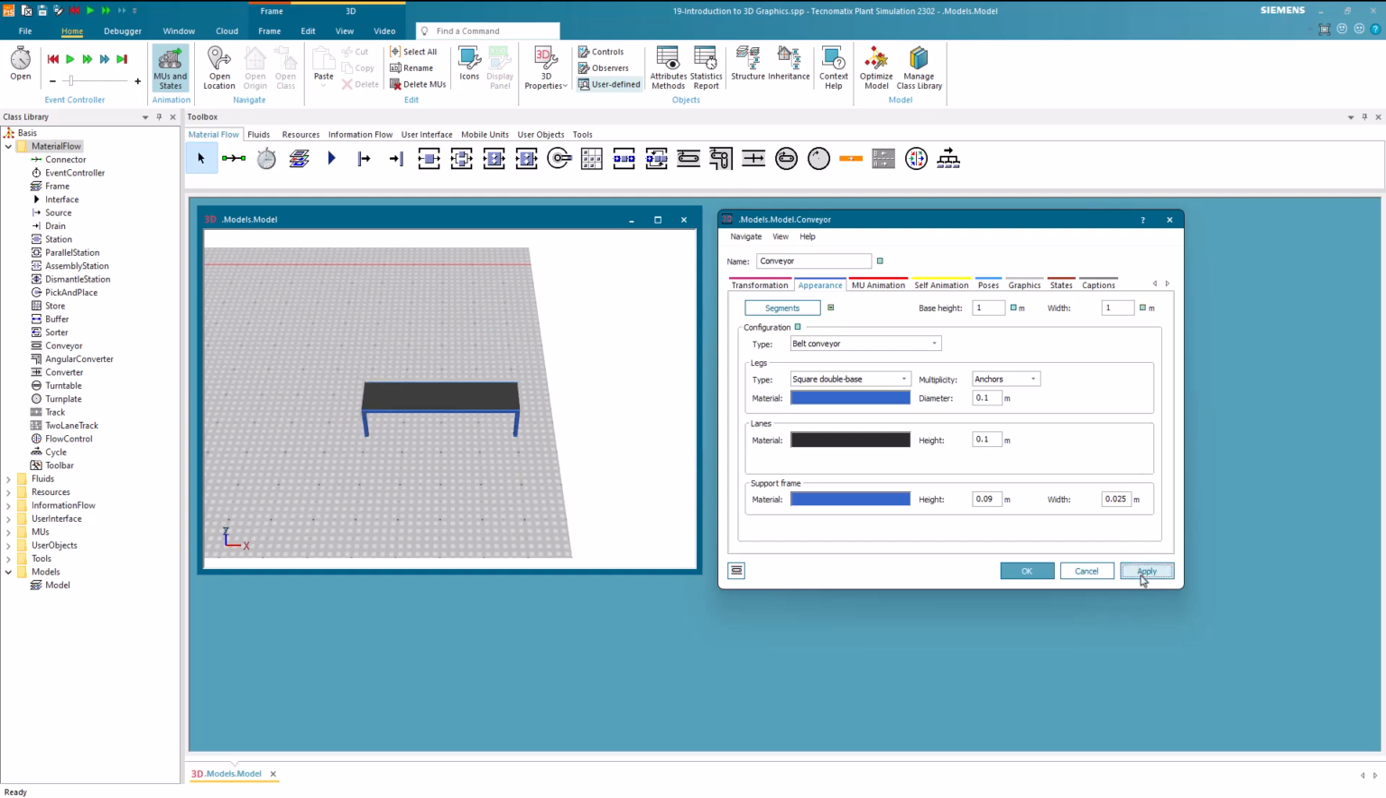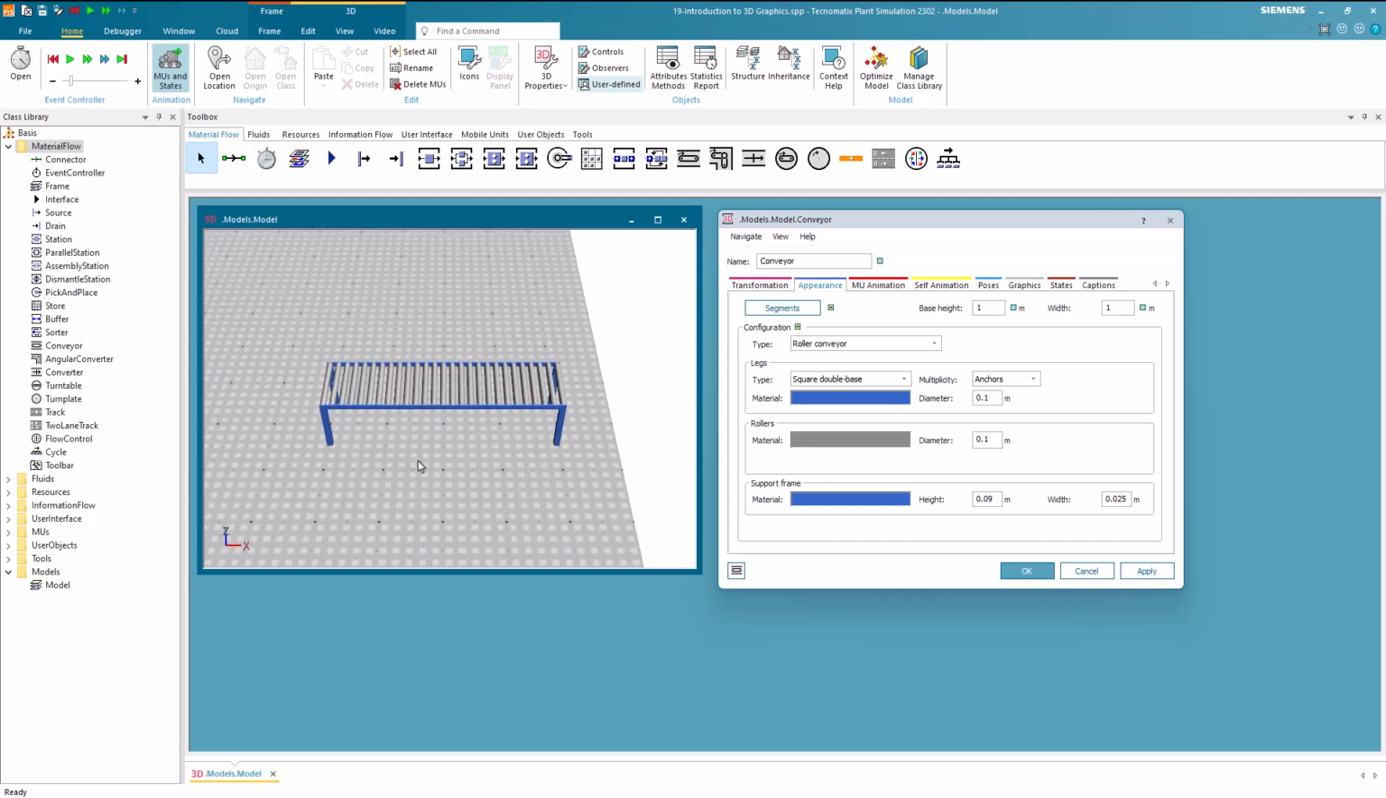Then we can see the Configuration group box. In the first drop-down, we can select the type of the conveyor. Here we can switch to a roller conveyor, for example. However, it should be kept in mind that some representations of the conveyor can be more rake-intensive than others.